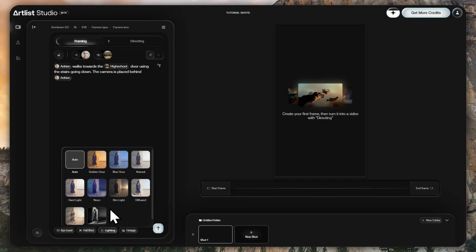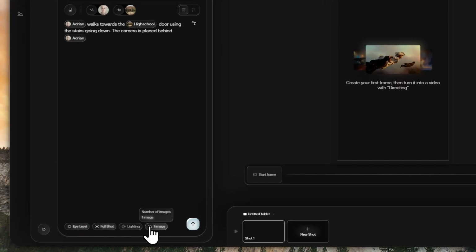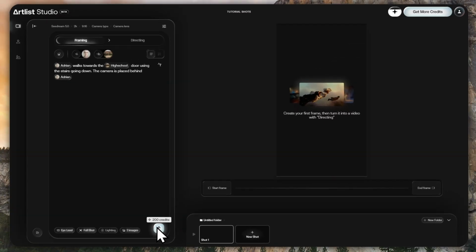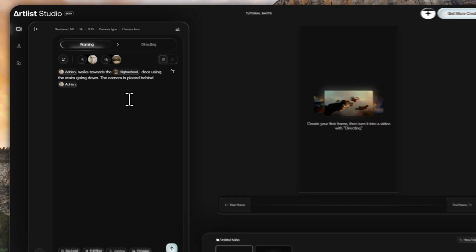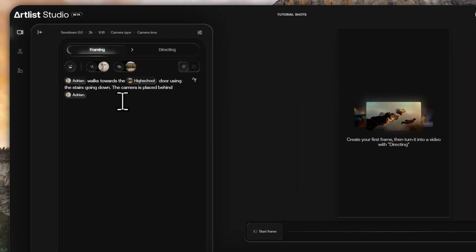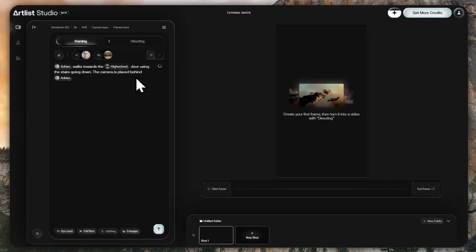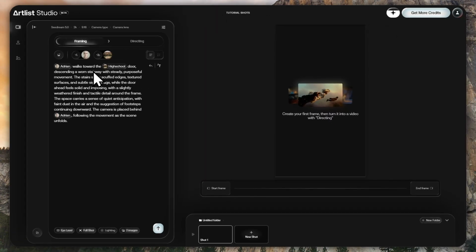As for this one, I'm just going to go for auto, and the number of images to be generated, I'm going to go for 2. Here you can see the number of credits and how much it's going to cost. This one would be 200 credits. And actually I would want to enhance my prompt, so let AI structure the prompt here, and it will now optimize that.